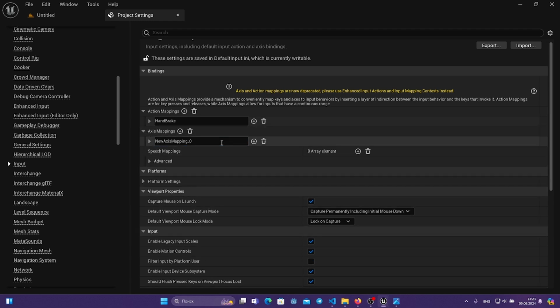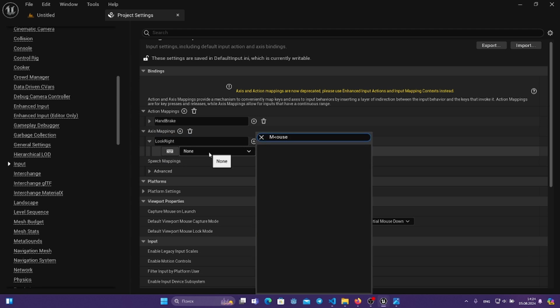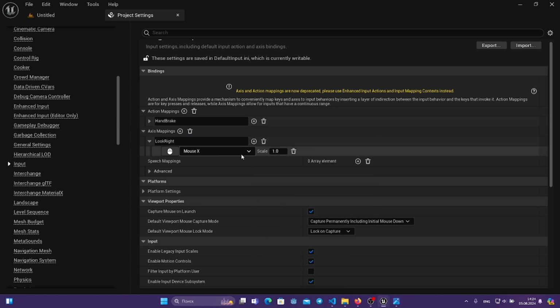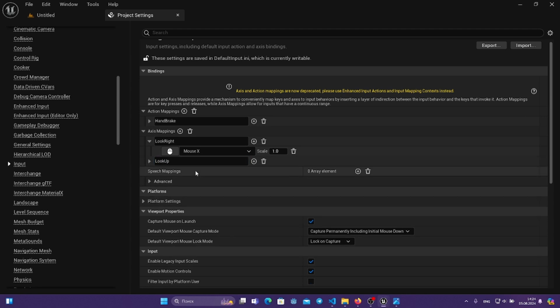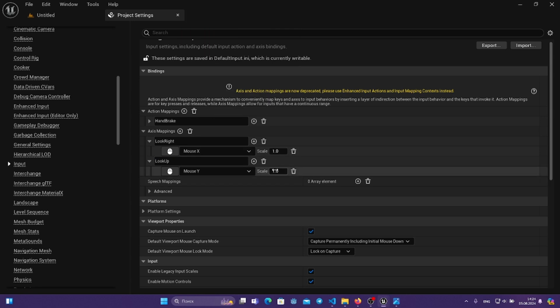Now let's go to axis mappings. First, look right, and here I will put mouse X, scale 1, then look up, mouse Y, and here let's do -1.